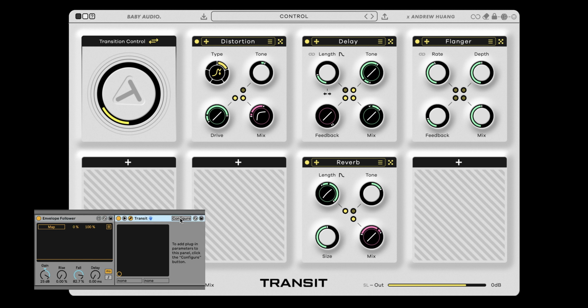So here in Transit, for example, you can press configure, mess with your knob, and then now the macro knob controls here, just quickly map it to that. Now when envelope follower receives audio, it will function just like Rider does, and it will sound like this.